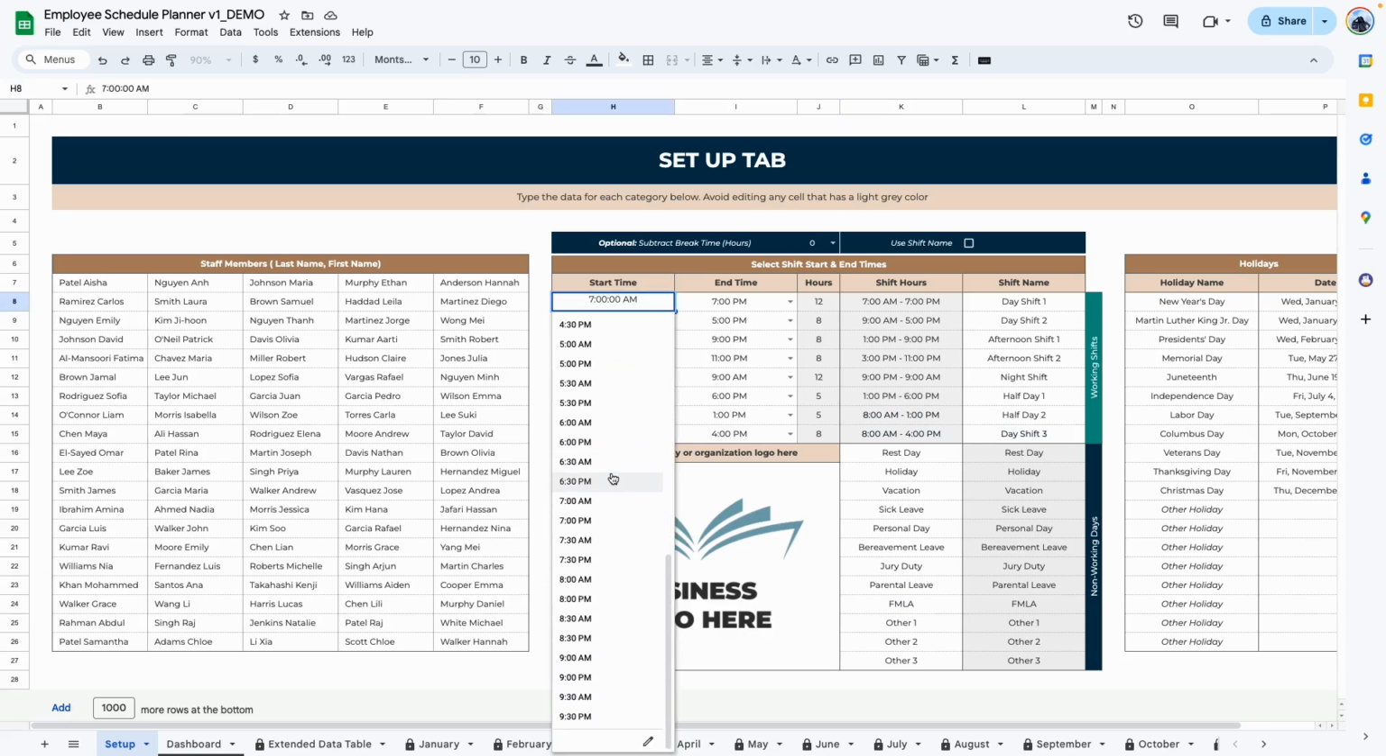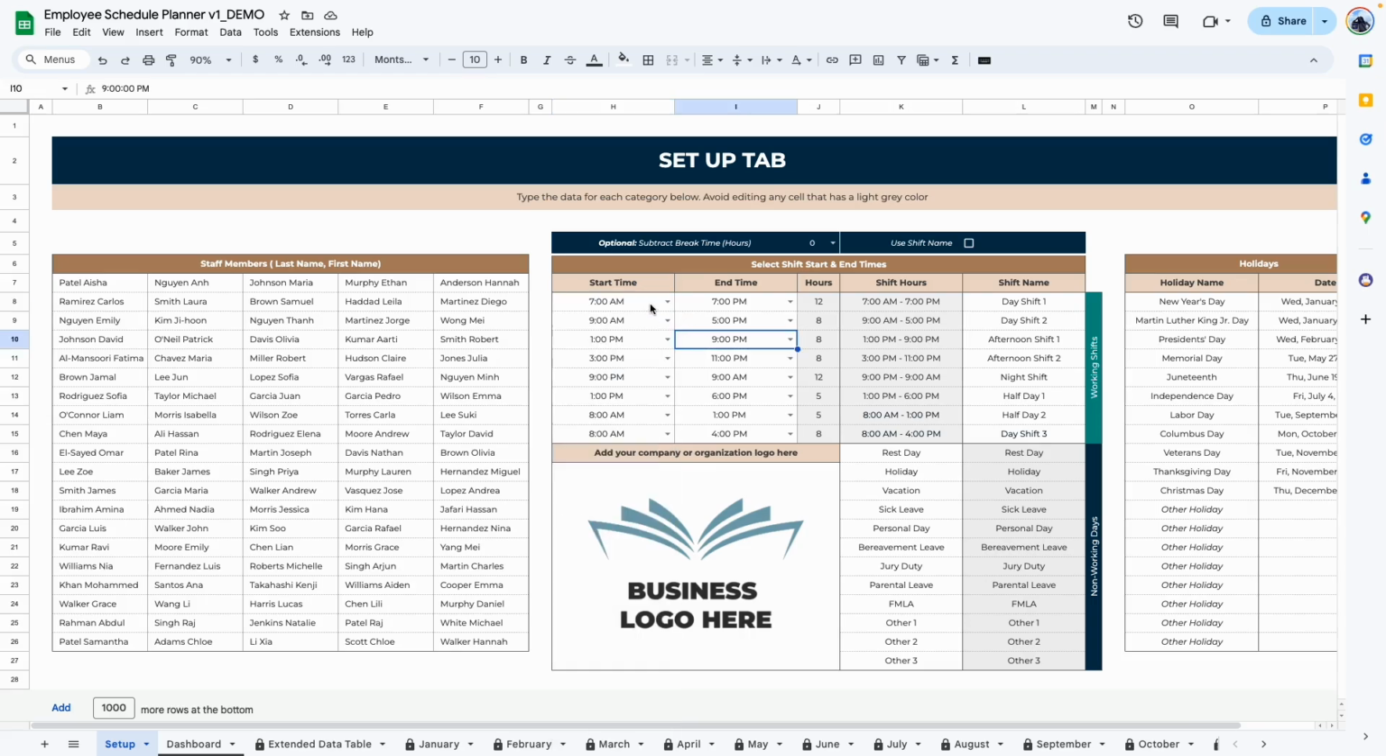You can select any start time. They're broken down in increments of 30 minutes. If you need this broken down differently, that can be adjusted as well. Just let me know and I'll be happy to set it up. But for the most part, most shifts start at the top of the hour or 30 minutes into the hour.